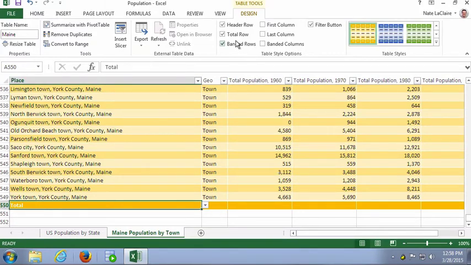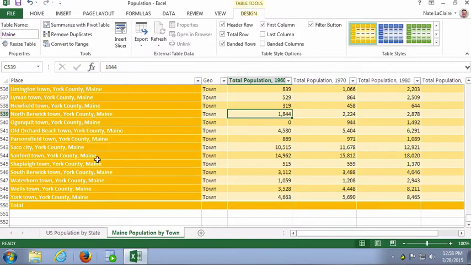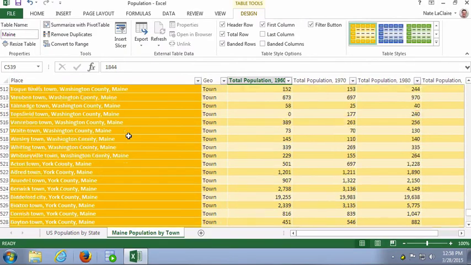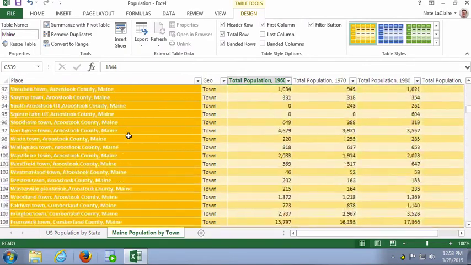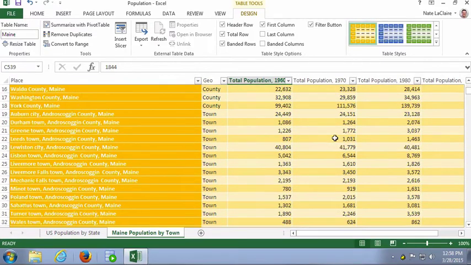The other thing I want to do is format the first column specially. So I'm going to check the first column checkbox, and you'll notice now there's a different color scheme for the first column. That's handy in this case because it's handy in most cases actually, because the first column usually describes the data in the rest of the row.